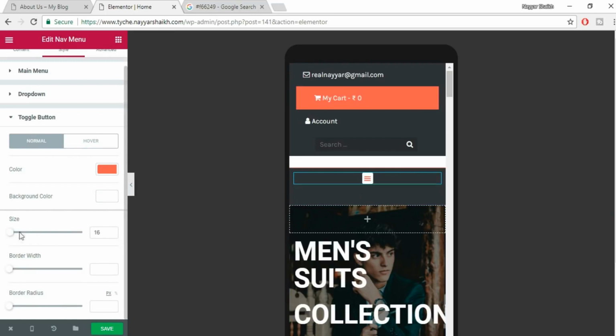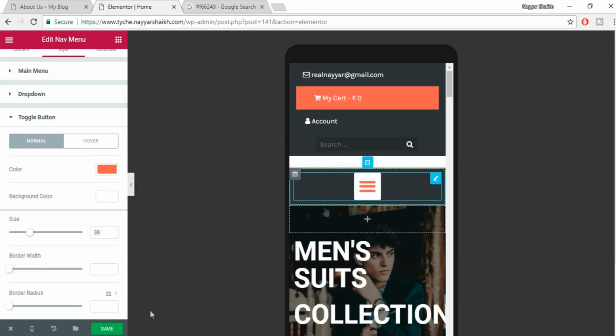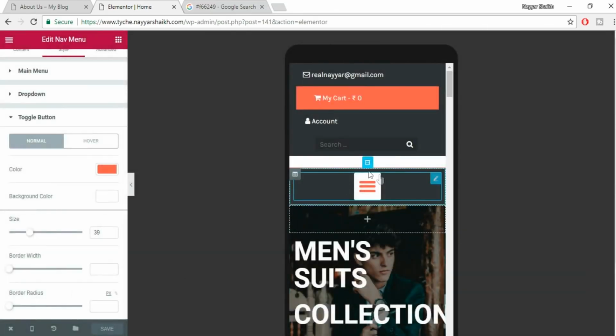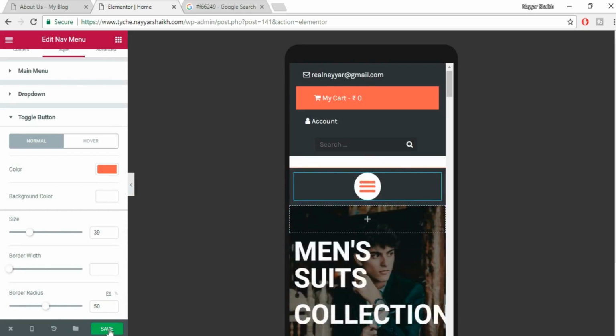And let's increase the size of this menu. You can also change the alignment if you want. So this is how our mobile menu will look like on cell phone. Click on save. You can increase the border radius. If you increase that, this will become more circular. Let me show you. Okay, as you can see, now it has become a circle. So if you like this, you can have this thing also.